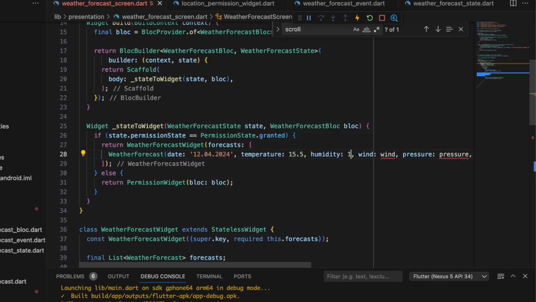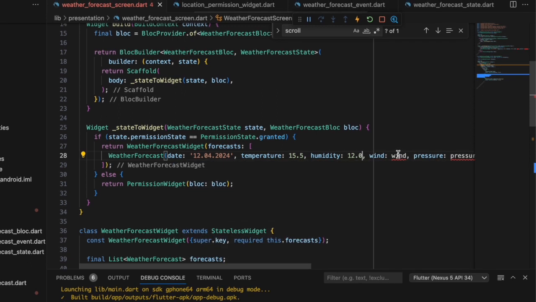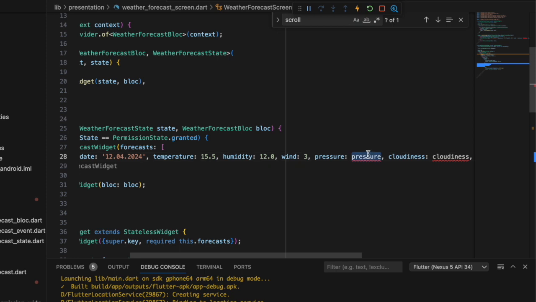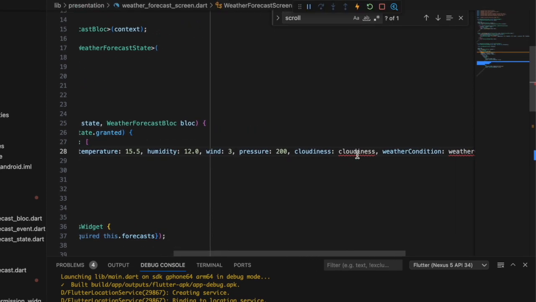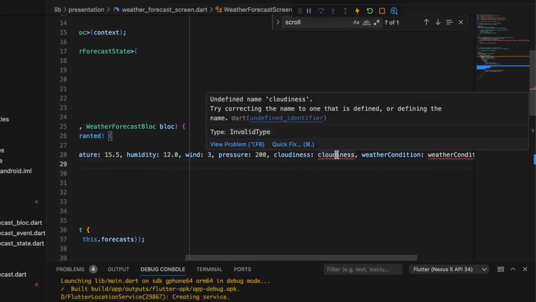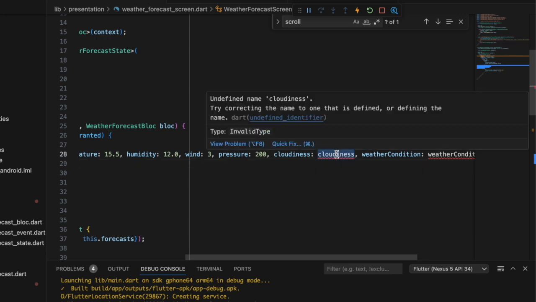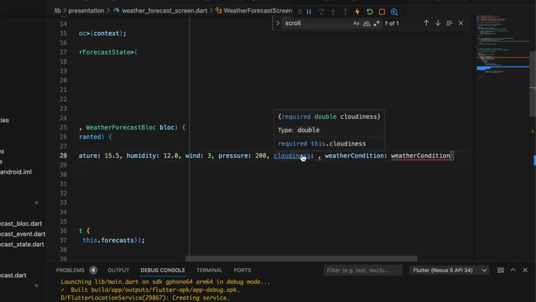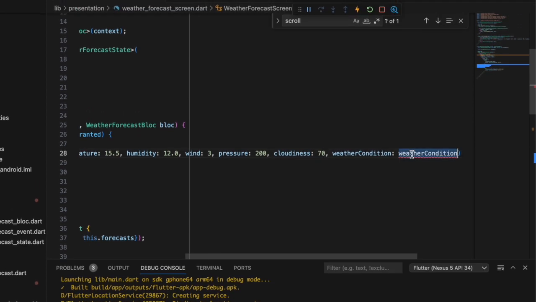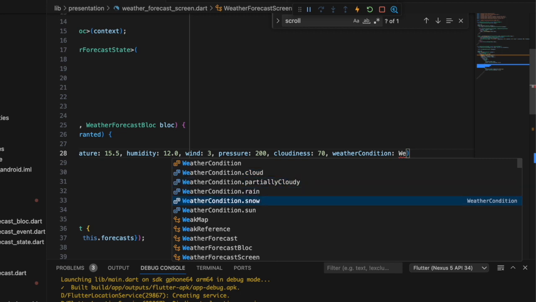15.5, humidity 12.0, wind 3 meters per second, pressure 200, cloudiness, I think it's also double. Let's make it, is it a double? Yes, let's make it 70. And the weather condition can be sunny. Yeah.